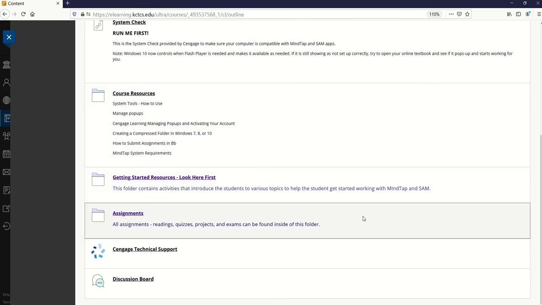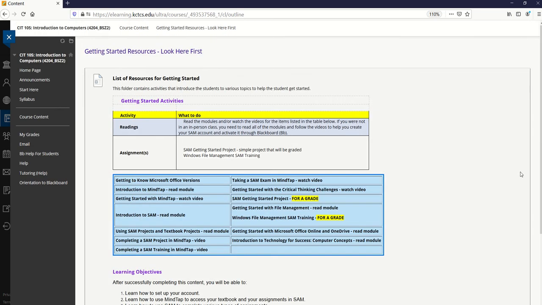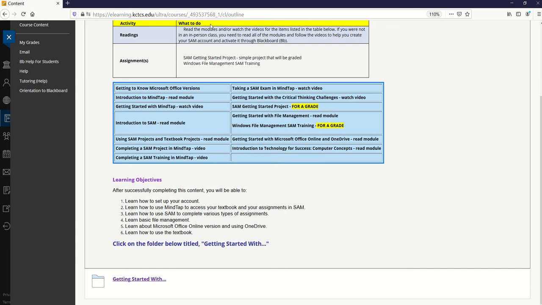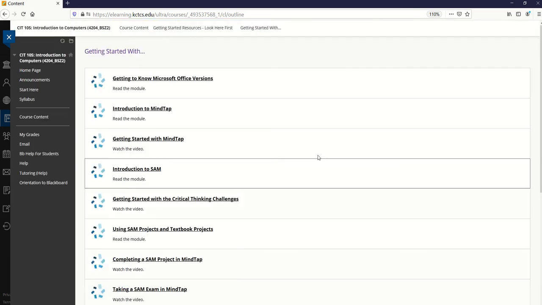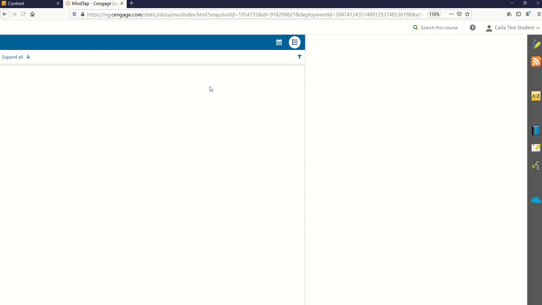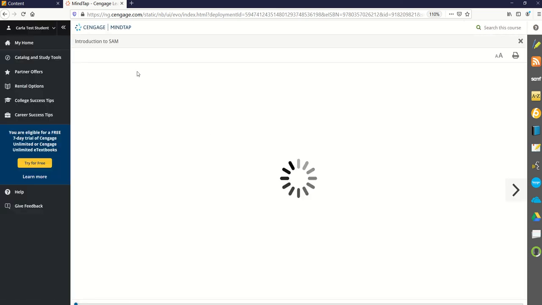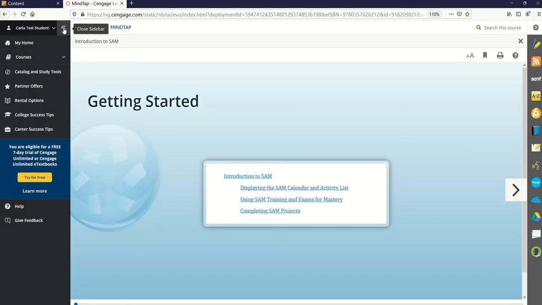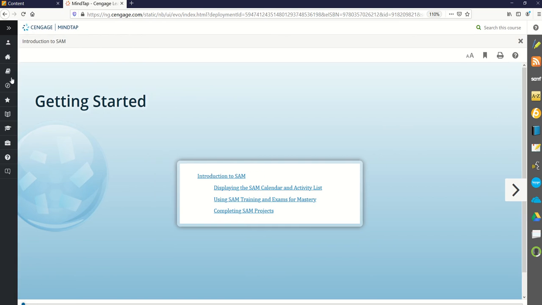But I'm going to use the Getting Started Resources Look Here First stuff that you've been working with. I'm going to go down to the Getting Started With folder and click on one of these. It doesn't really matter which one I use. I want to launch it and demonstrate how you can use some of the features of MindTap. It has to load, and it's been kind of slow. Alright, here we come. I always reduce this screen over here so I don't see all that information that we really don't use.